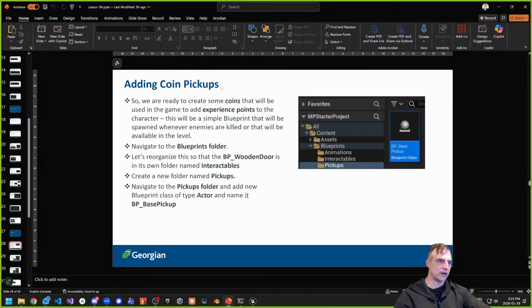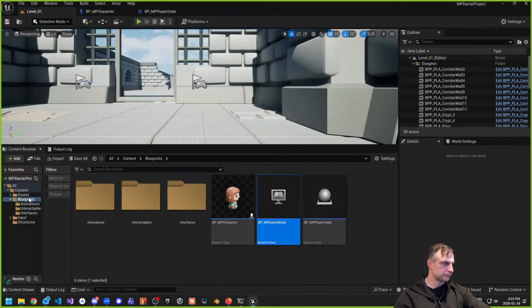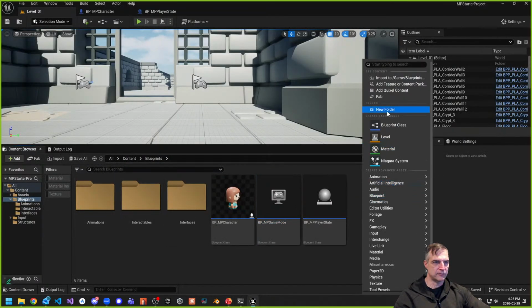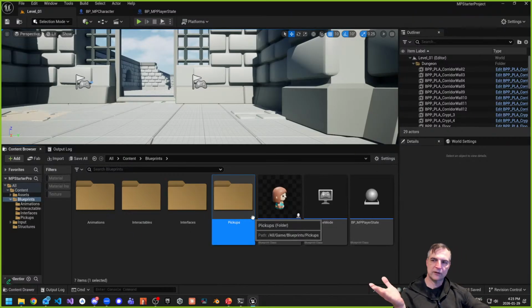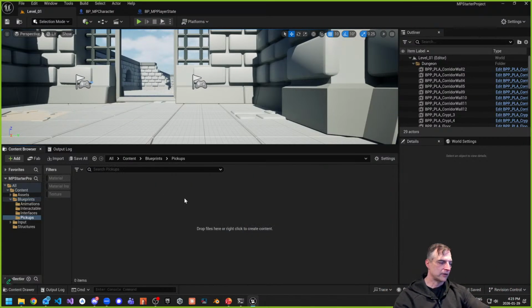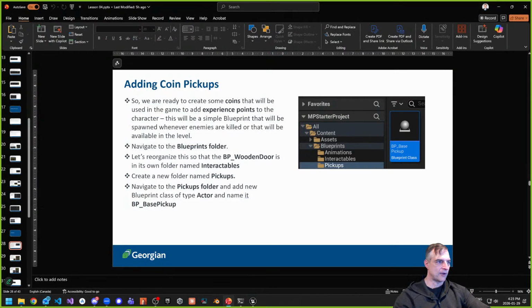So I want to add coin pickups is what I want to do. I want to make a new blueprint, and I want to call this new folder pickups. Here it is. So this kind of one thing goes with the other thing. I could have made the pickups first and then the XP second, but I kind of wanted to do it this way. So here's pickups. I want to make a new pickup.